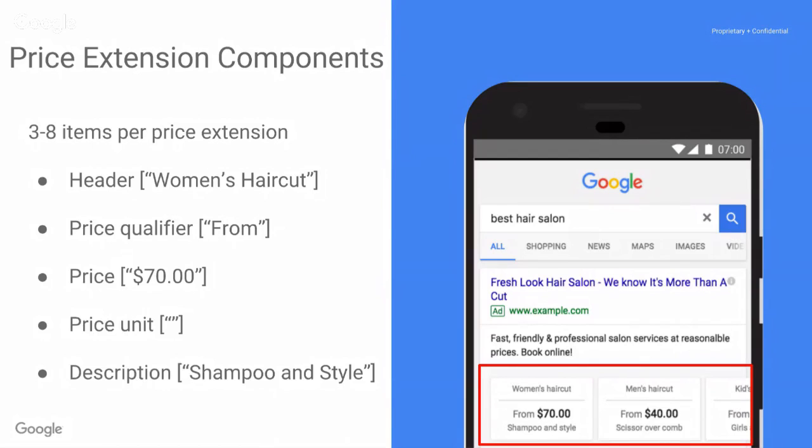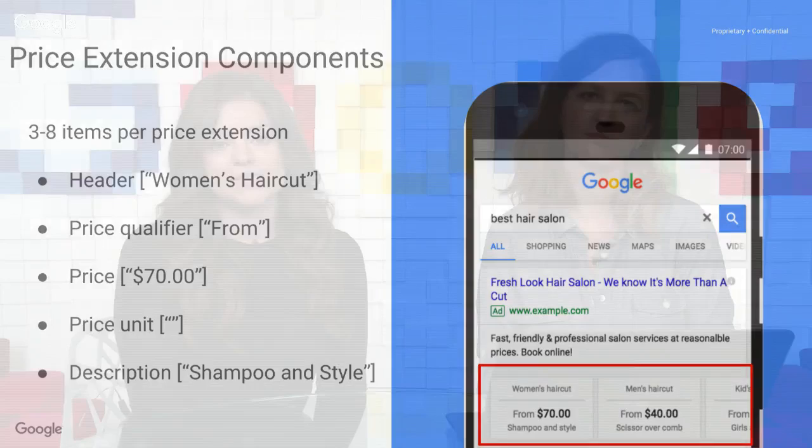In this case, a women's haircut also includes a shampoo and style, which provides a bit more information. If a user is comparison shopping for a women's haircut and they see that this price includes a shampoo and a style, they may be more inclined to click. So those descriptions can be really valuable.